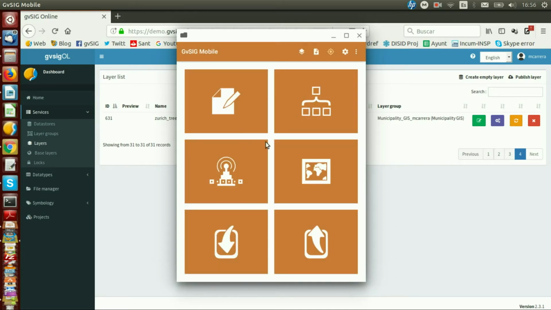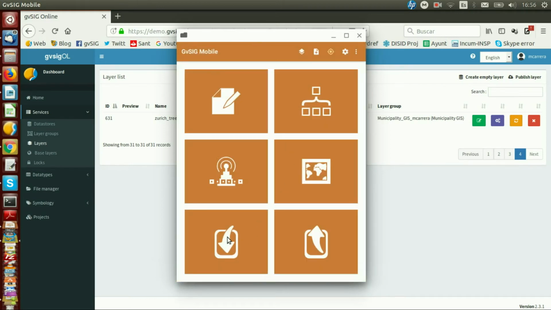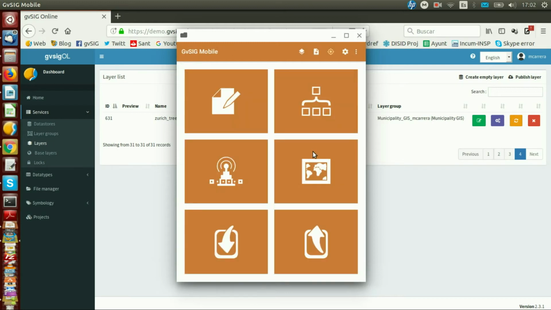We also can create the project. We can manage the GPS here, and we have the viewer. Here we have the viewer, and we also can import and export information. And at this option we can manage the base layers. By default we have OpenStreetMap. First of all, I have to import the information from gvSIG Online into gvSIG Mobile.